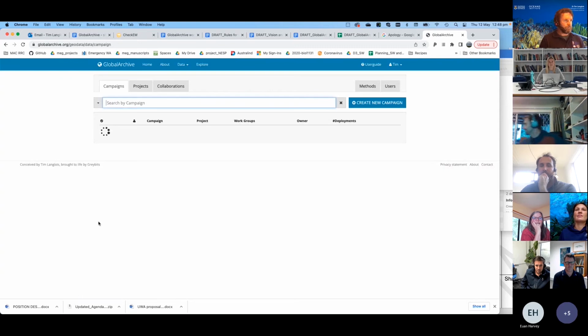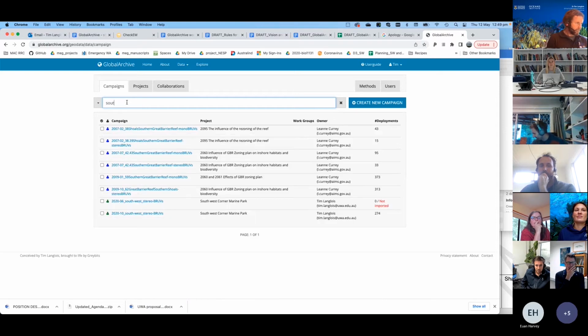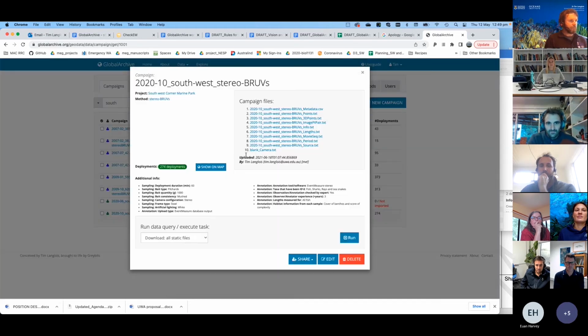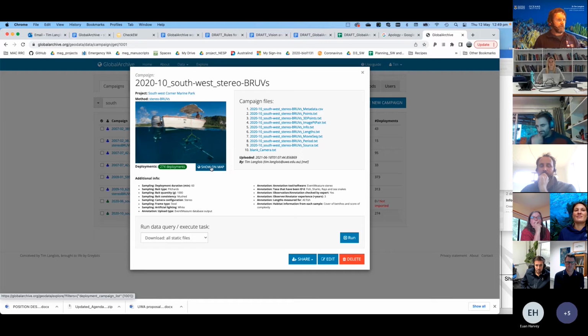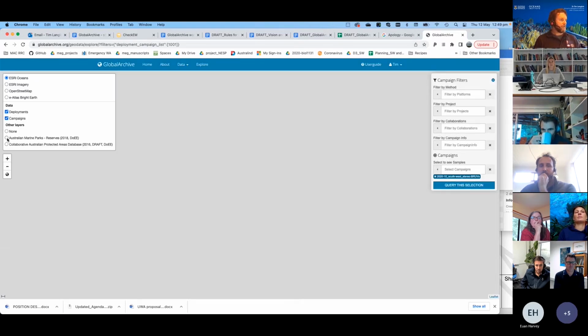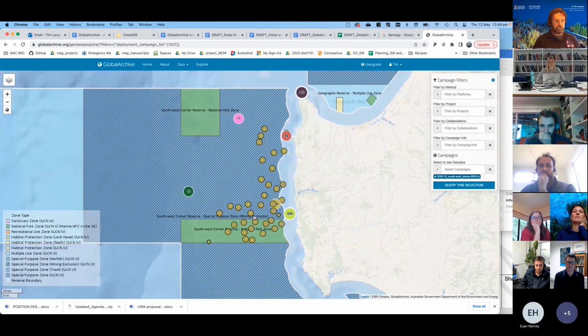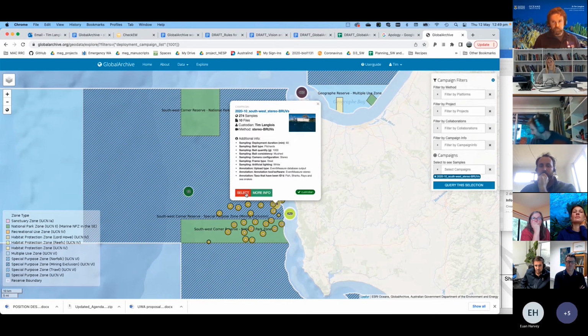Okay, so for example, up on Global Archive here now, there are some campaigns in the southwest of Australia, southwest stereo BRUVs. So these are campaigns here in the southwest of the country. We can have a quick look on the map and see where they are. These campaigns were collected for a NESP project, benchmarking fish and benthic assemblages in and outside this national park zone in the southwest corner Australian Marine Park. Now, what we want to do is check that Tim did a good job.